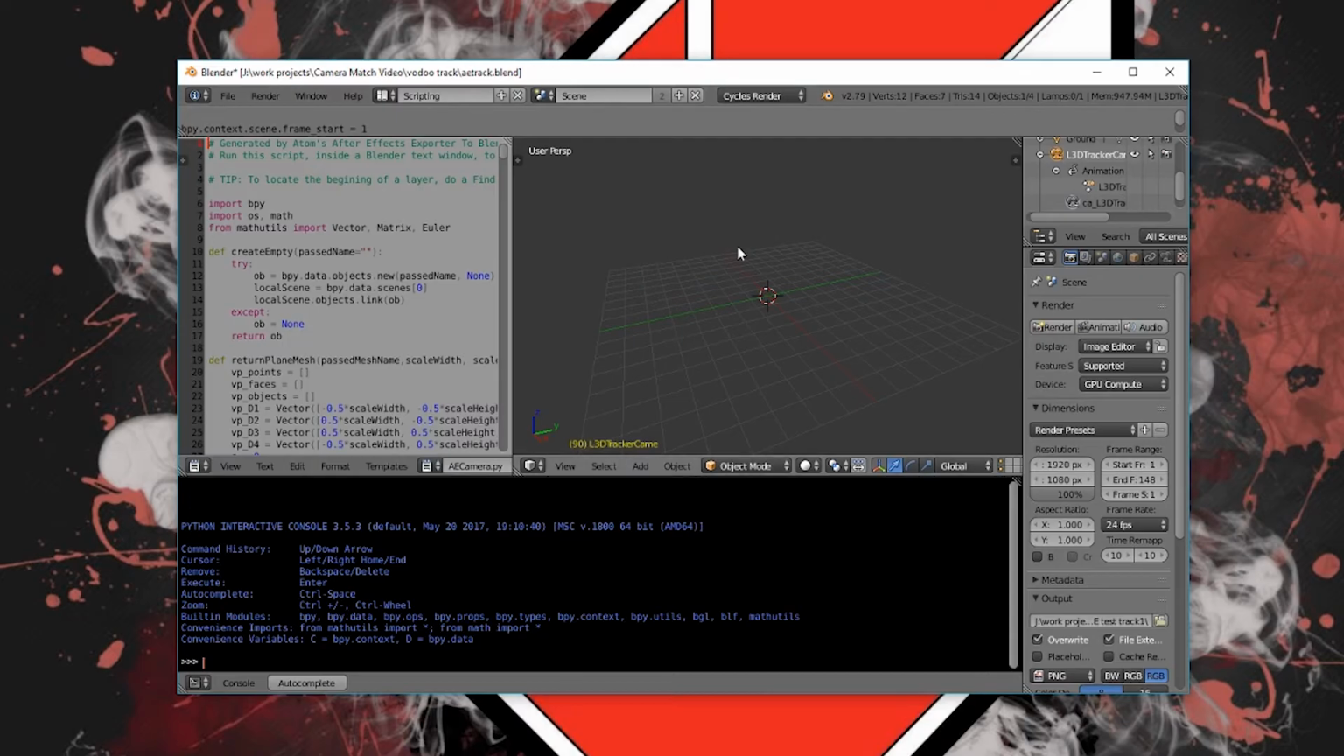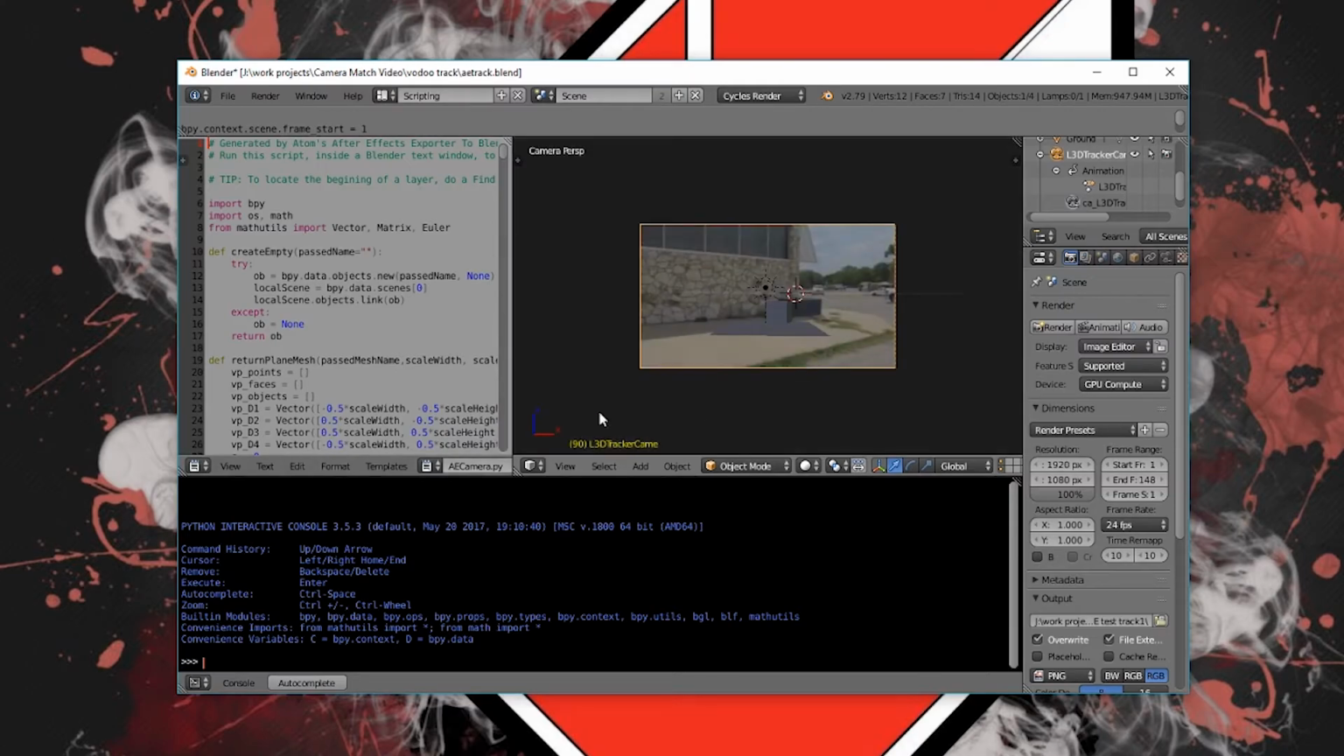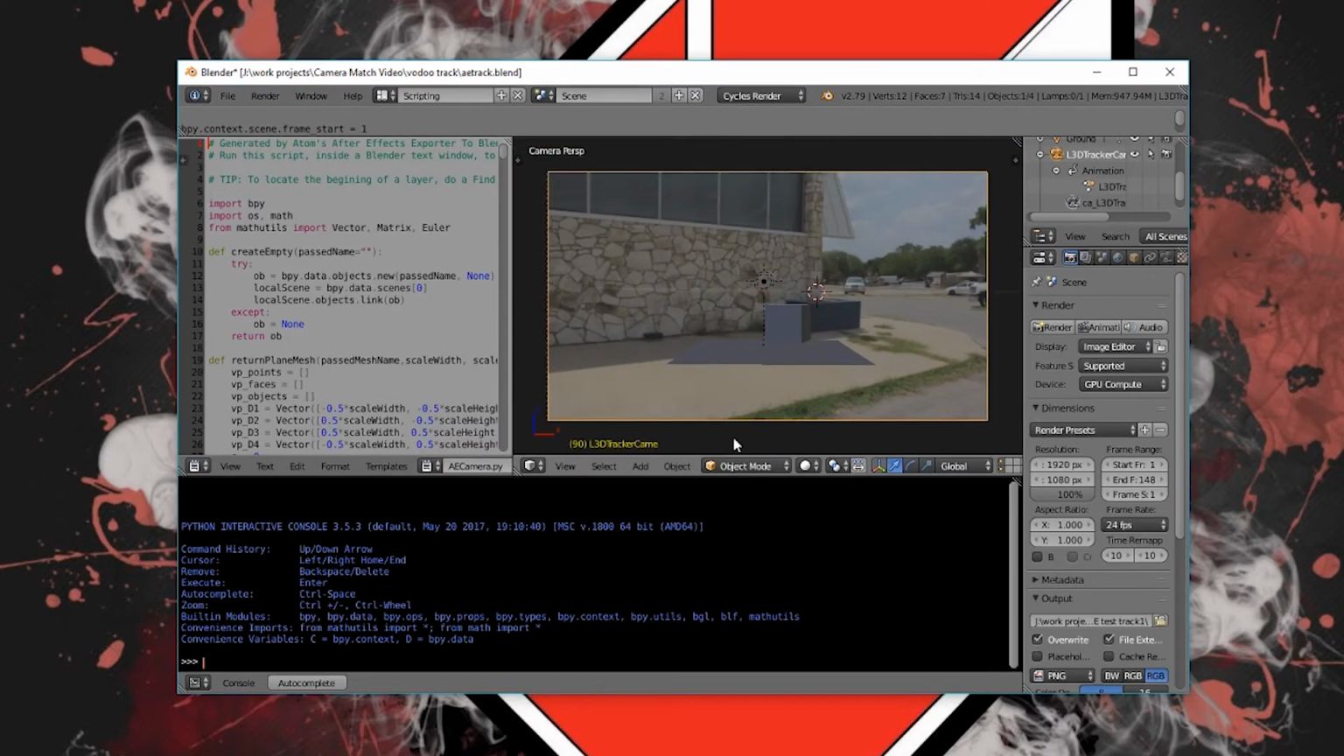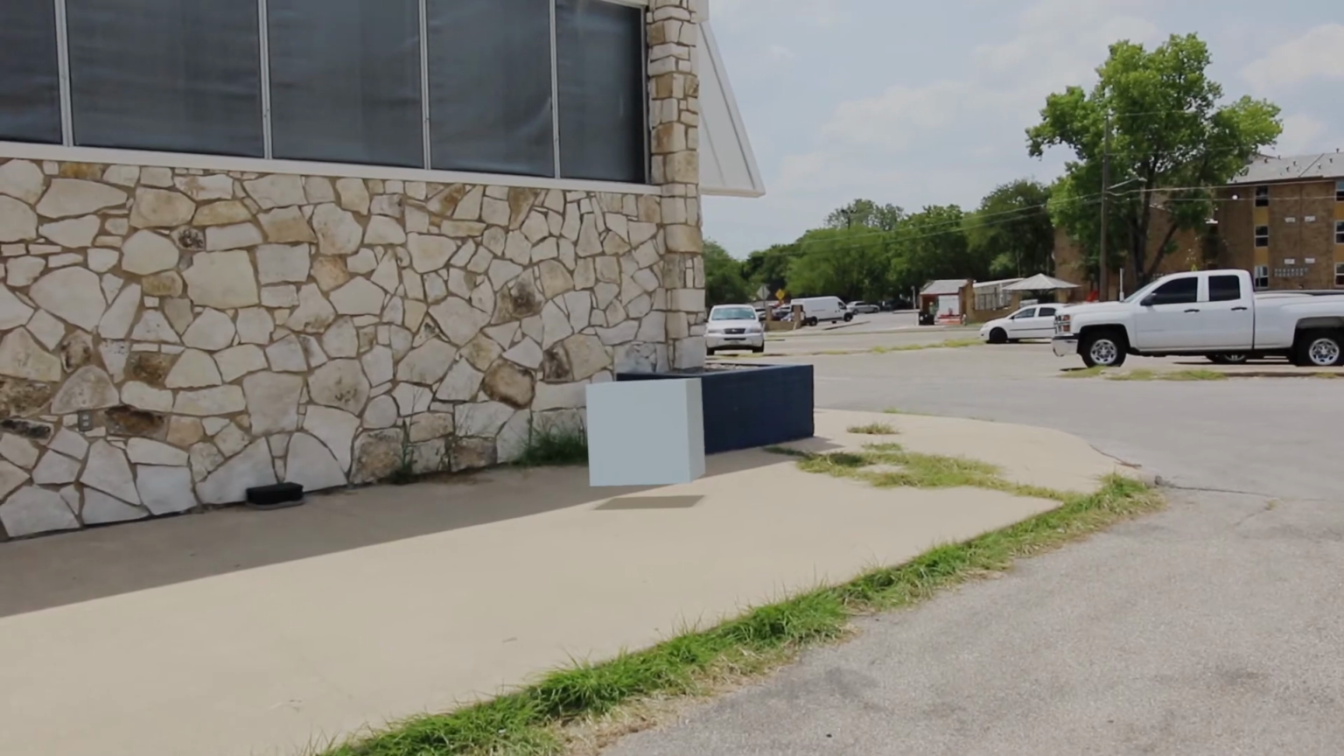That's it. That's all you got. You have a camera. You have a 3D track camera. It does support a null that you can also export. It does support a couple things. I'm not using those, but that's it. It's pretty simple. I'm going to show the animation of how this looks, and I think it did a pretty good job.